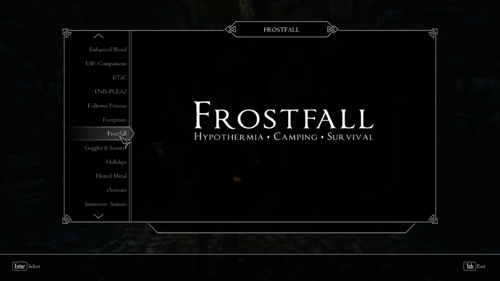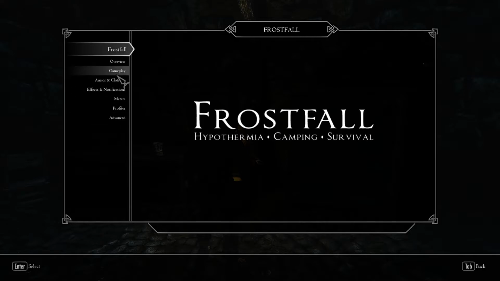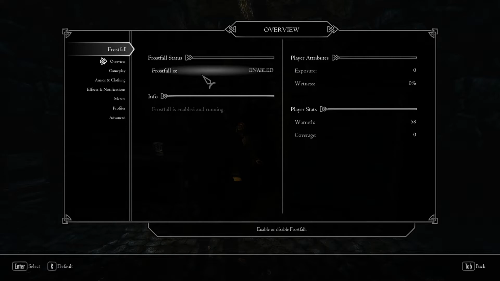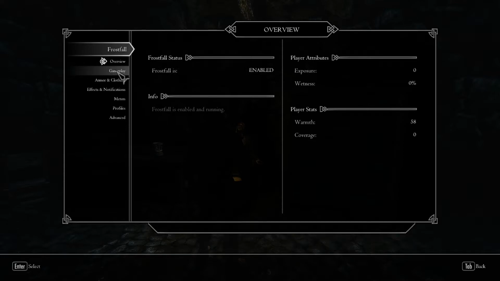Next comes Frostfall, where we do need to adjust quite a bit of stuff. Normally this is going to be disabled by default. You are going to enable it. A little tooltip will pop up telling you that Frostfall has been enabled, with a cute little explanation, and you have to sit and wait for your clothes to be taken off and put back on. When that happens, you know that Frostfall has successfully installed itself, at which point you can jump back into this menu and set everything the way it needs to be set.